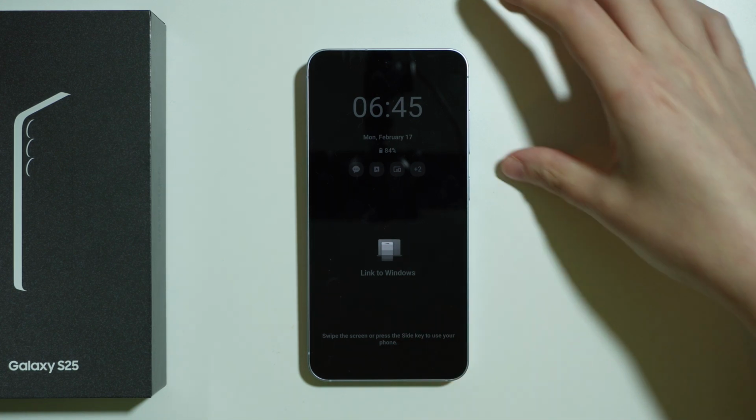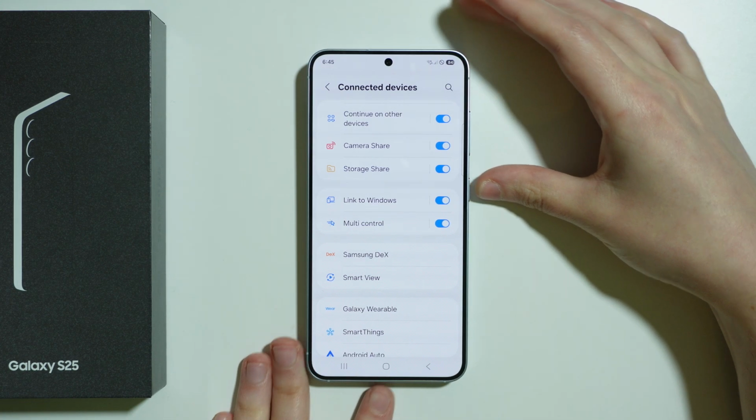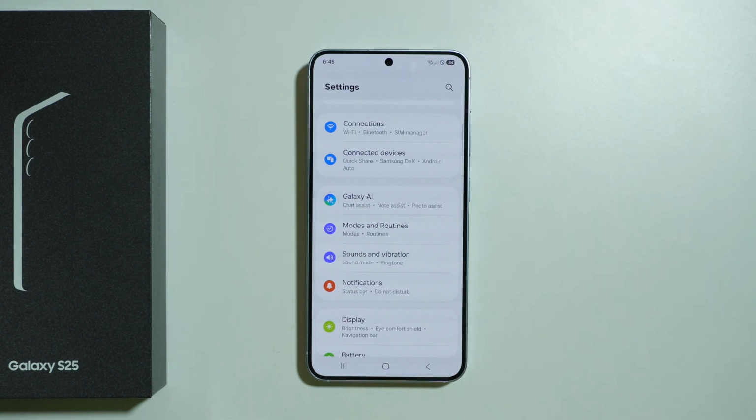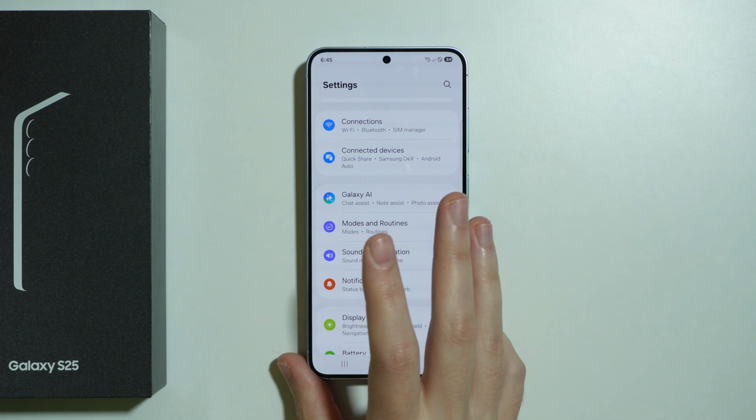You can swipe the screen or press the power button in order to use the phone as well. And if you want to, you can just simply close the screen sharing on your PC. Nothing bad should happen. And that is all.